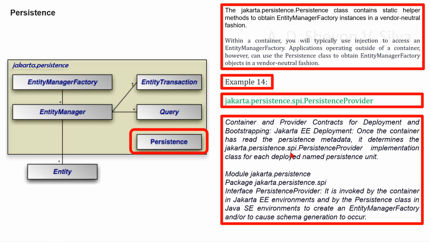At deployment time, the container is responsible for scanning the locations and discovering the persistence.xml files and processing them. When the container finds the persistence.xml file, it must process the persistence unit definitions that it contains. The container must validate the persistence.xml file against the persistence 3.0 xsd or persistence 2.2 xsd schema, in accordance with the version specified by the persistence.xml file, and report any validation errors.